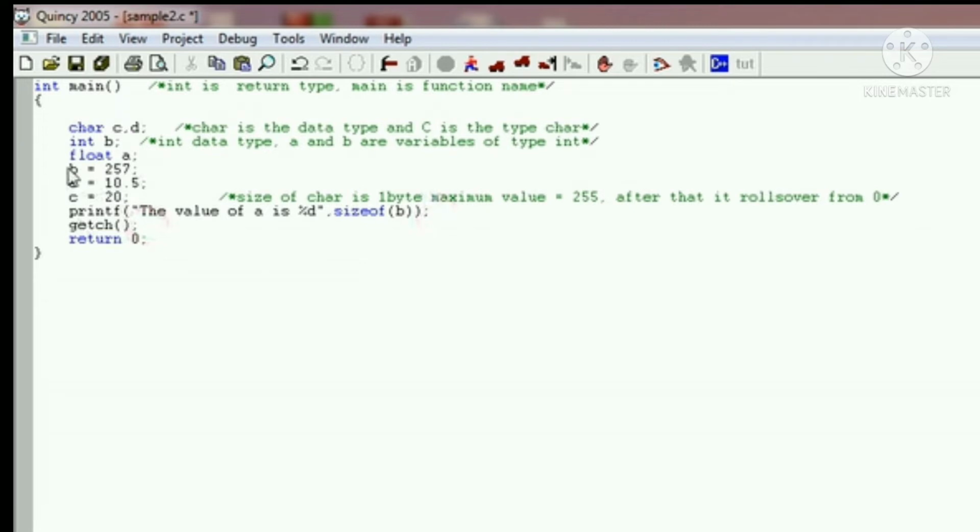Okay, so we'll not go into that detail of the syntax. We'll just assume the most common syntax, not the full-fledged C program syntax, but for this, a simple main function is necessary. So here we have defined b, which is of type integer, as 257. And a is 10.5, c is 20. So we have defined all these different things, and now here we are trying to print. This is a standard input output statement.